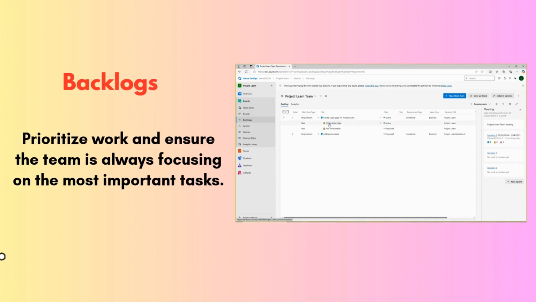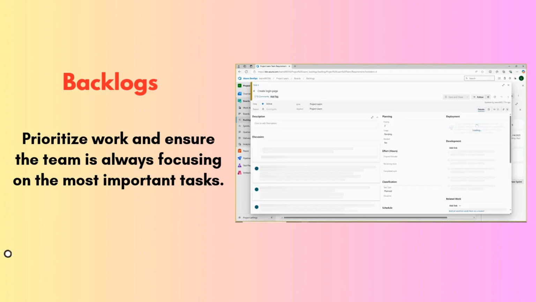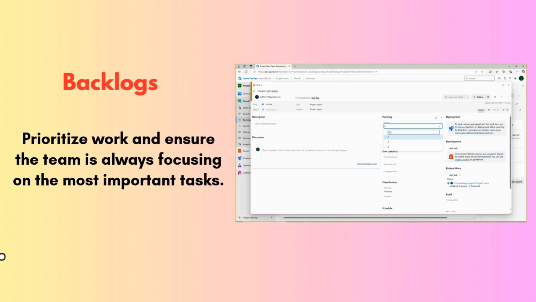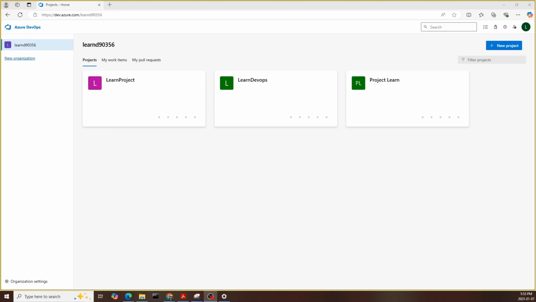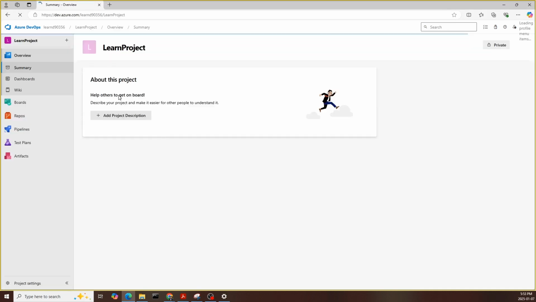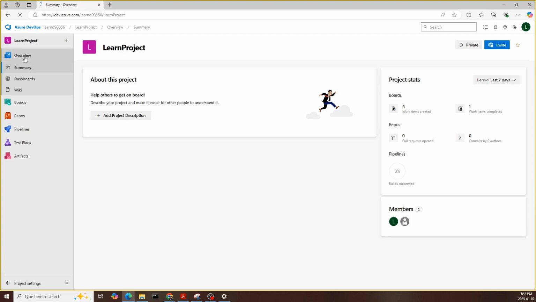Now, let's set it up. Let's look at a real-world example. Imagine you're leading a project to build a new feature for your app. Follow along with me. Log in to your Azure DevOps account. If you don't have one, creating an account is free and easy. Navigate to your project, and on the left-hand side you will see Boards.